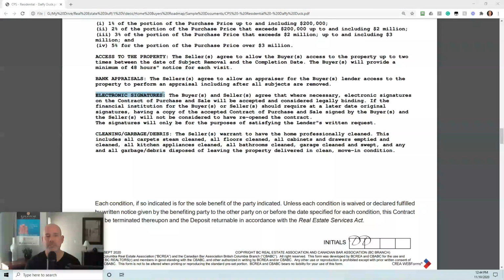Electronic signatures. This clause simply states that both the buyer and the seller are in agreement with using electronic signatures.